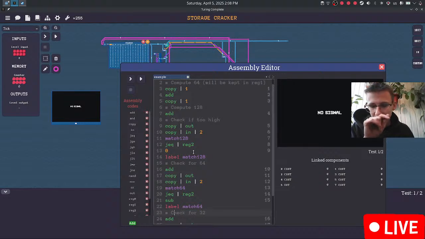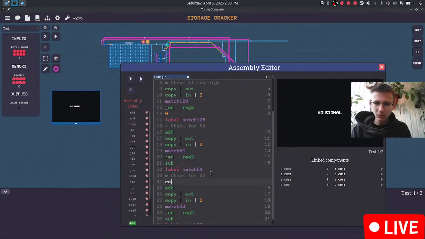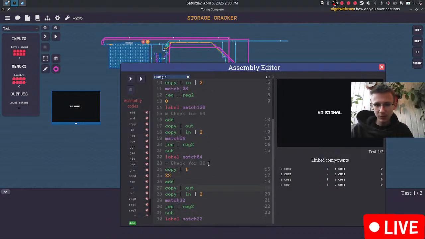I need to load it. So register 0 contains 64. Okay, so I'm gonna move it into 1. Copy into register 1. Then I'm gonna do 32. I'm gonna add 32. Copy it into out. Copy in into 2.